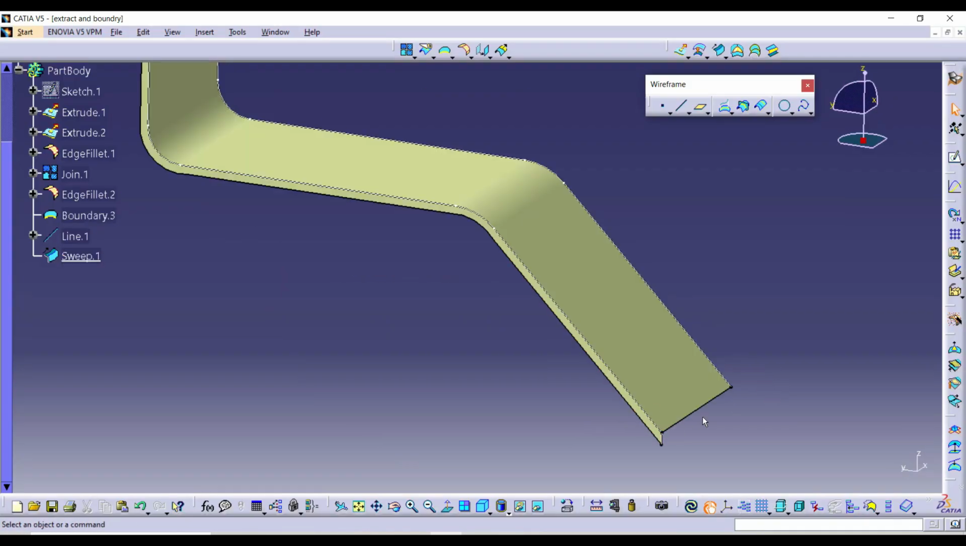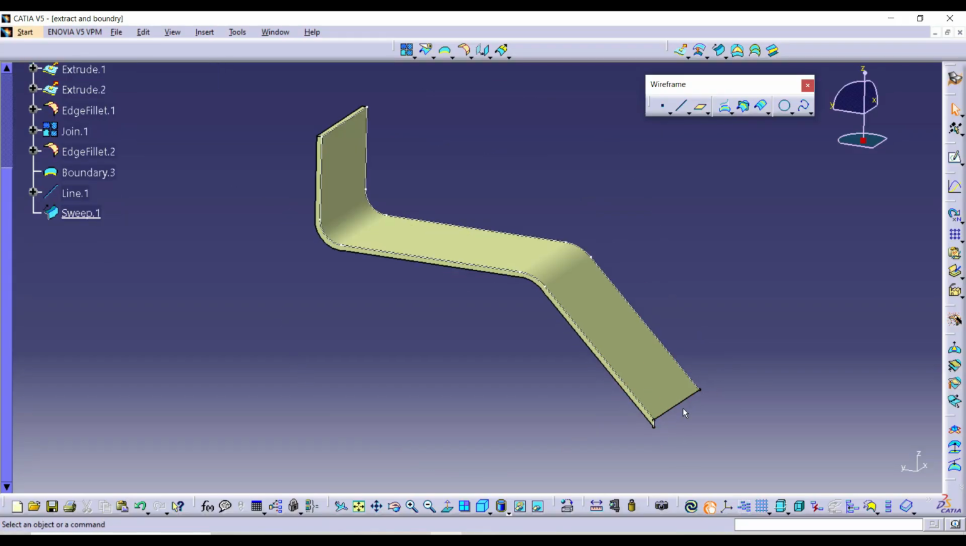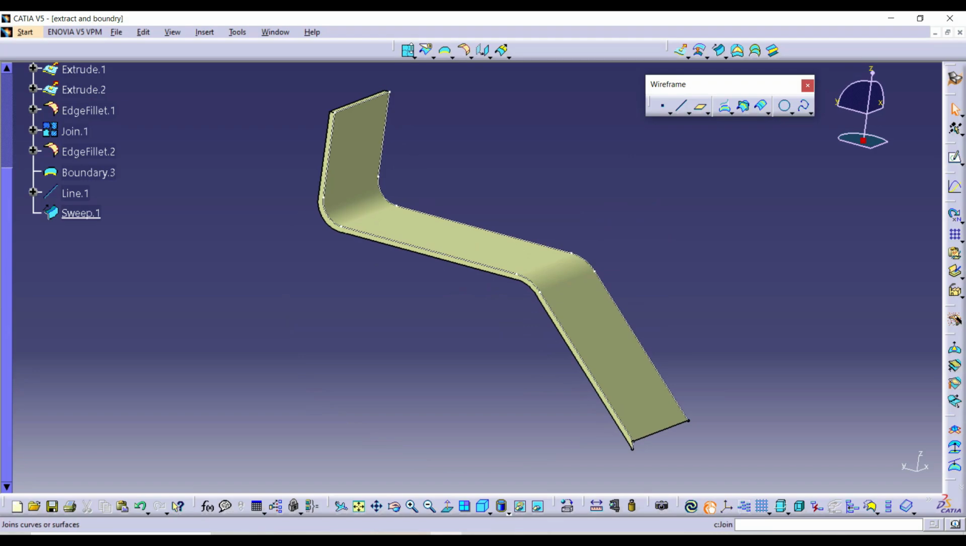5 mm. We have excluded this edge as limit 1 and limit 2. That's why this boundary is not coming along this edge. But except that edge, all the edges of this part are being covered with the sweep. So in this way you can use the boundary command here.